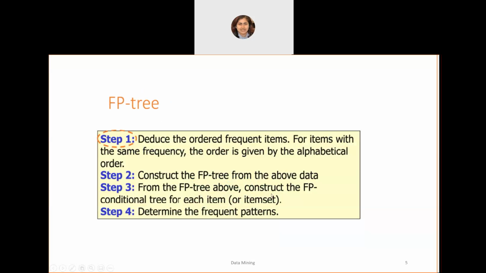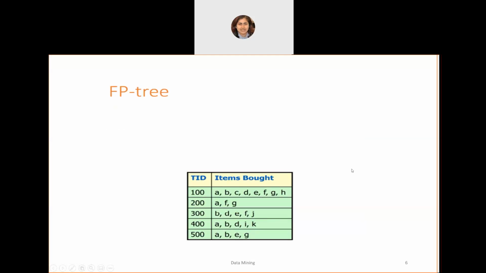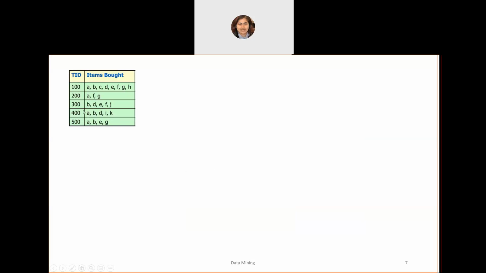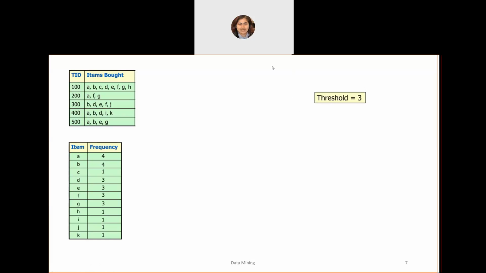The first step of the FP tree algorithm: you need to find the ordered frequent sets. For items with the same frequency, the order is given by alphabetical order. How to deduce the ordered frequent items? Let's see that. The first step, this is your transaction given. So I'm writing down the 5 transactions over here. Now the threshold we are assuming as 3.